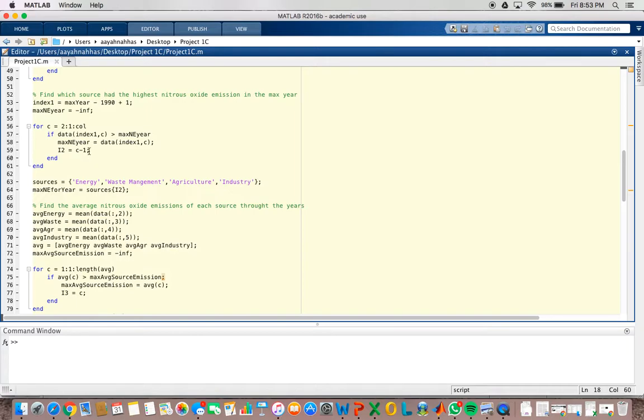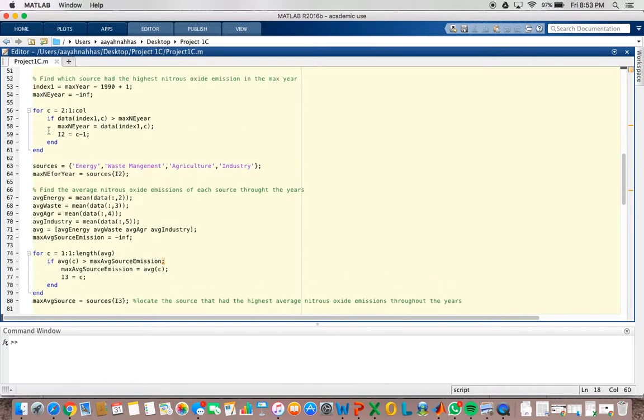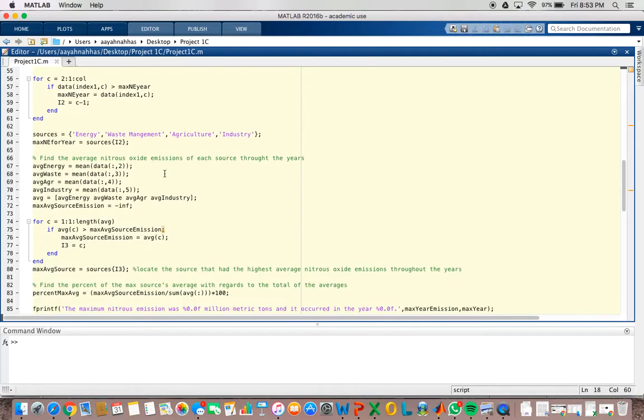And then we're going to use that to find the sources I mentioned earlier. We're going to plug in that index to find which source, because these are the labels in order of our data, was the highest contributing source for that year. So we're just going to do sources and then plug in that index. Let's say I2 is equal to 2, it'd be waste management.